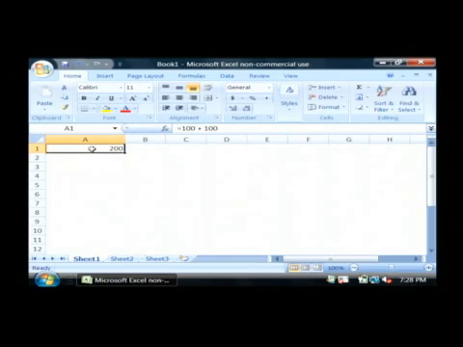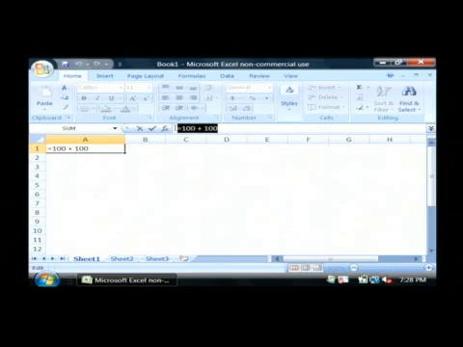Now if I highlight that cell, you can see that even though it's displaying 200 here, the actual value of the cell is this formula that I typed in, 100 plus 100.